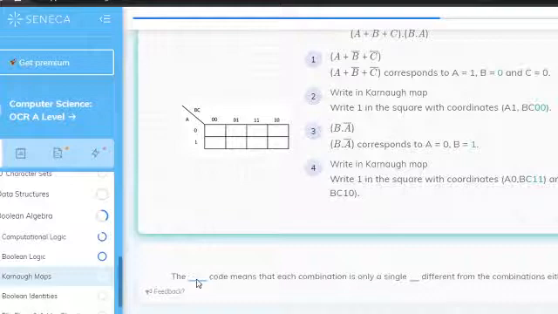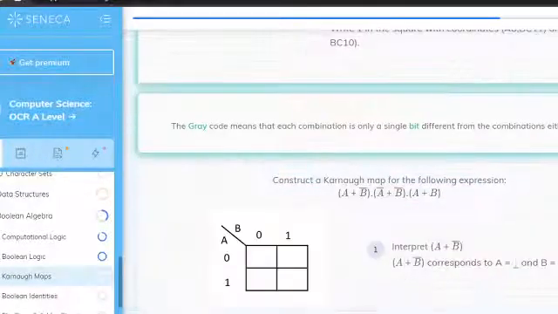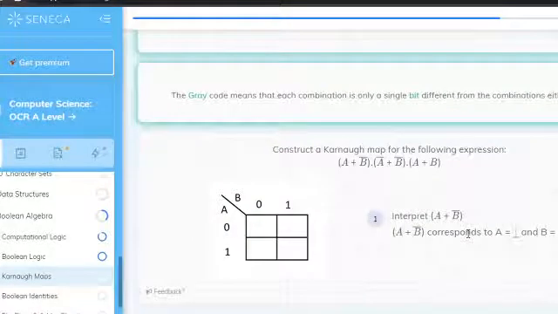The Gray code means that each combination is only a single bit different from the combination either side of it. Gray code. Only a single bit different. A single bit. And by bit in computing it doesn't mean a smidge, it means an actual bit. So construct a Karnaugh map for this.